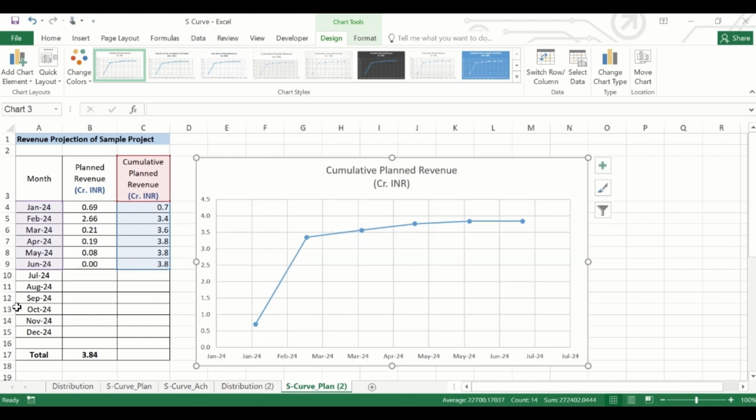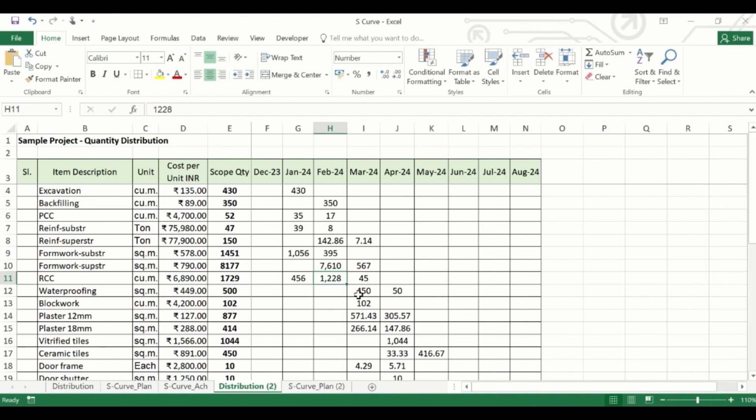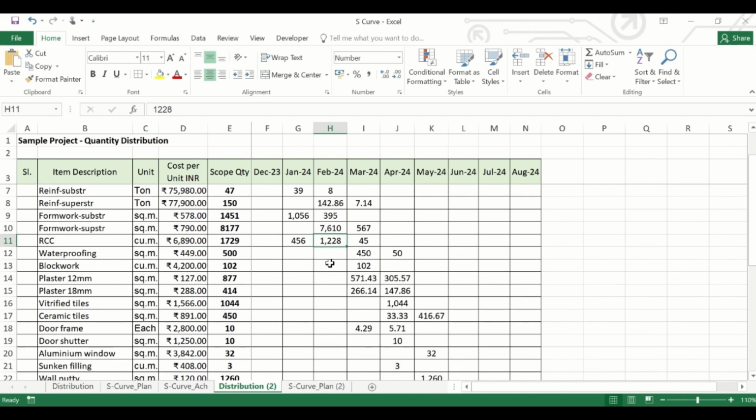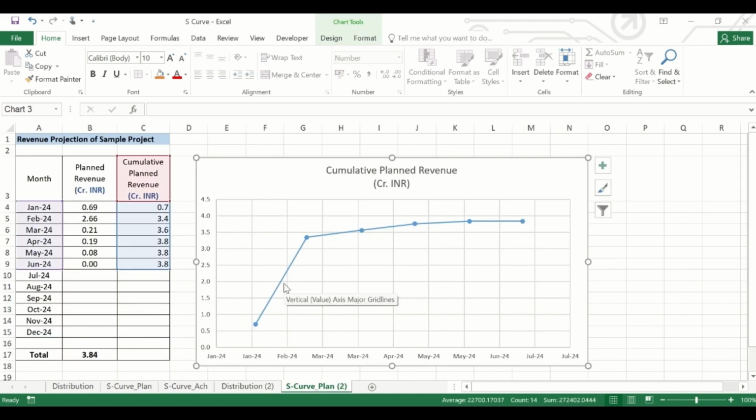In the initial phase, we have planned the concrete. As you can see from here, this is the most high value item, concrete and reinforcement steel. So all these things are planned in the first 2 months, January and February. If you plan them by distributing the work in the first 3 or 4 months, then you will get a better shape of the S-curve. It is okay for the example.